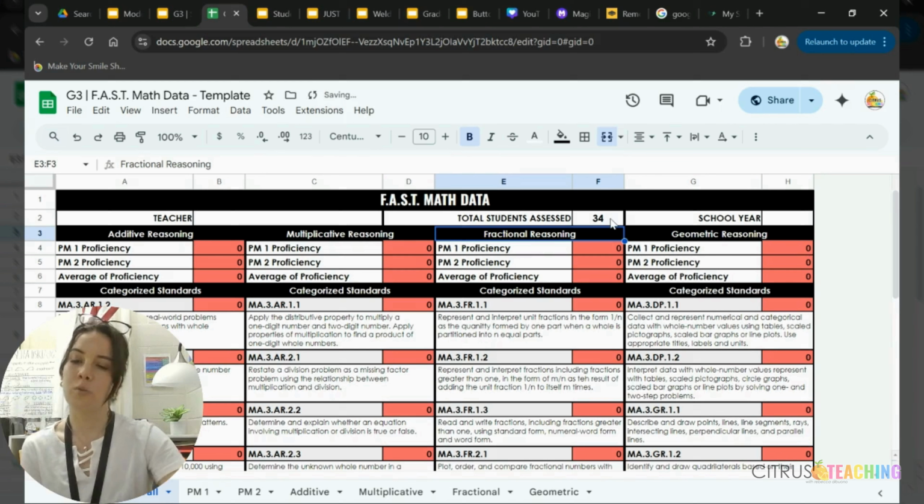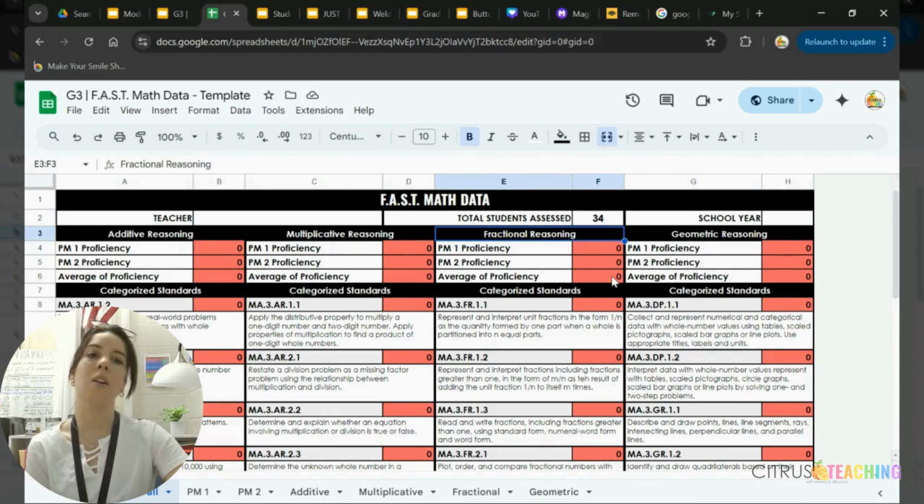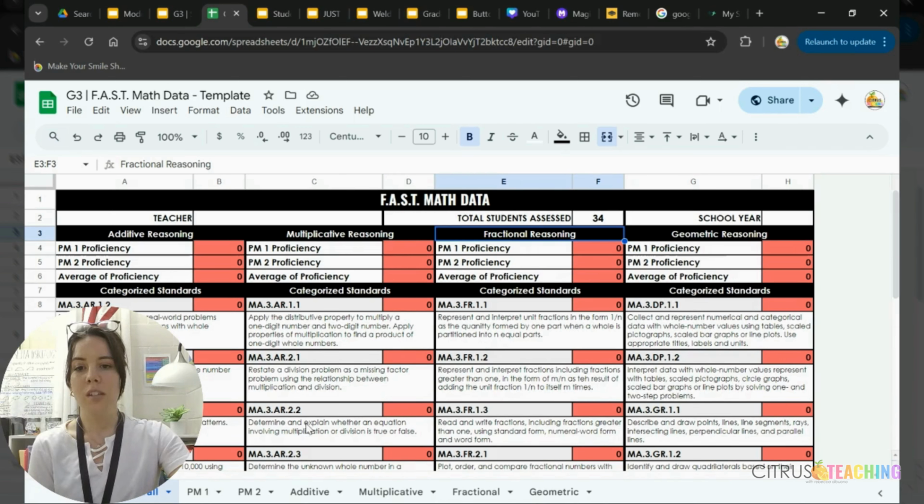And then you'll see that the rest of the boxes actually change to 0, which automatically has it changing to the color of red. So it's going to already start calculating that proficiency. So the proficiency is actually calculated using the different tabs down here at the bottom. So you have your additive, multiplicative, fractional, and geometric reasoning.